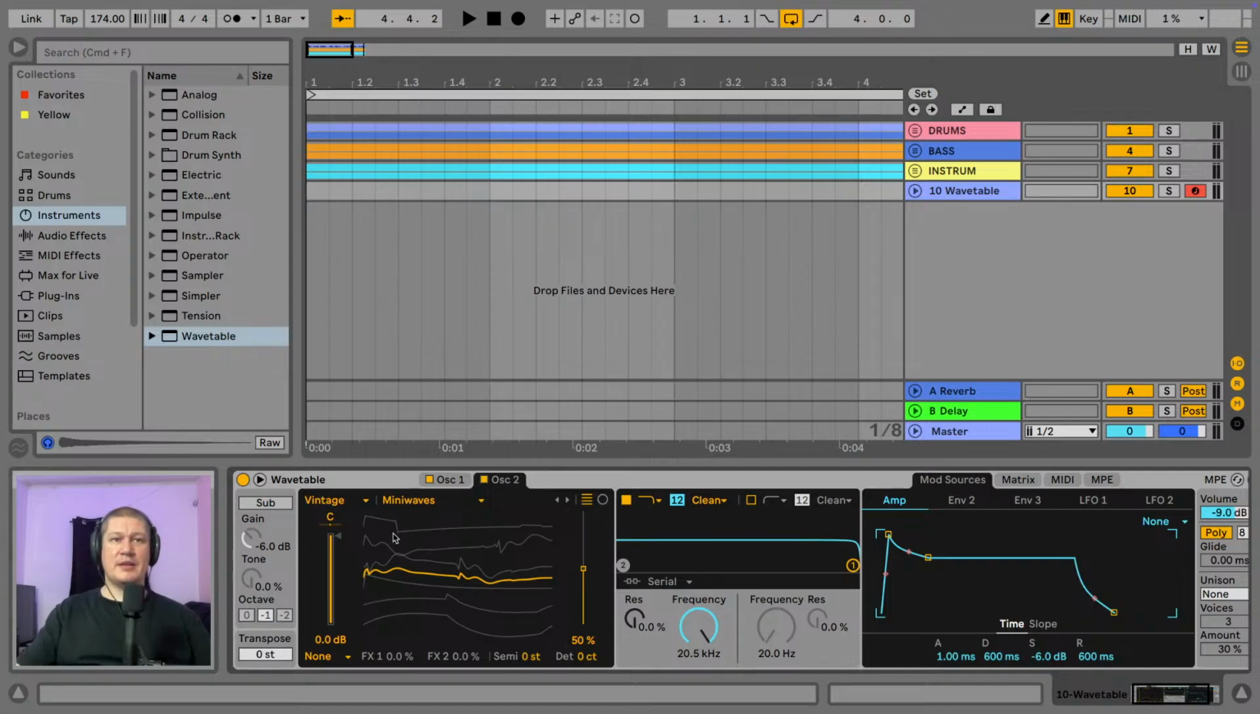So anyway, oscillator 1 and 2, put them both onto the same type, which is vintage, and then mini waves. All right, now with the last patch that we were doing with the wobble, we just had one filter, but you can actually turn on the other filter, and then here there are these modes: serial, parallel, or split. You can choose split.